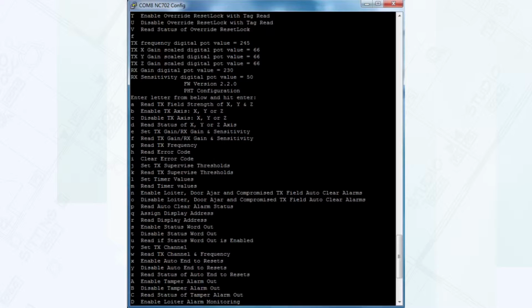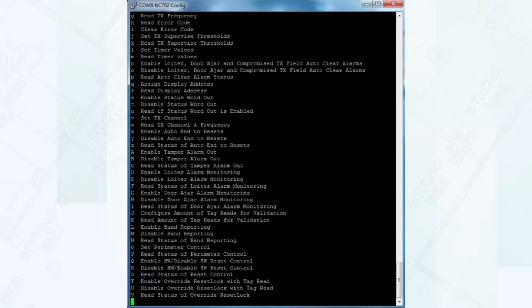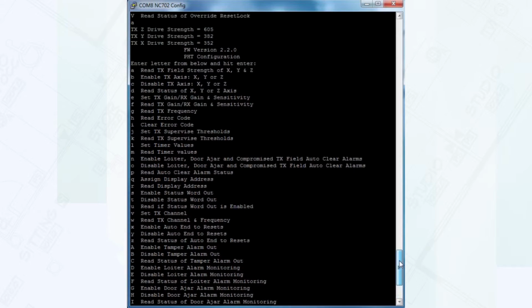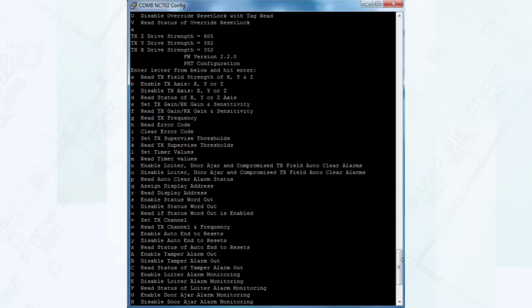The next step is to adjust the tuning capacitors in order to obtain the optimal drive strength. Use option lowercase a to display the current drive strengths. Note the current values. Each of these values should be as close to 800 as possible, but must be above 750. Use a screwdriver to adjust the tuning capacitors.